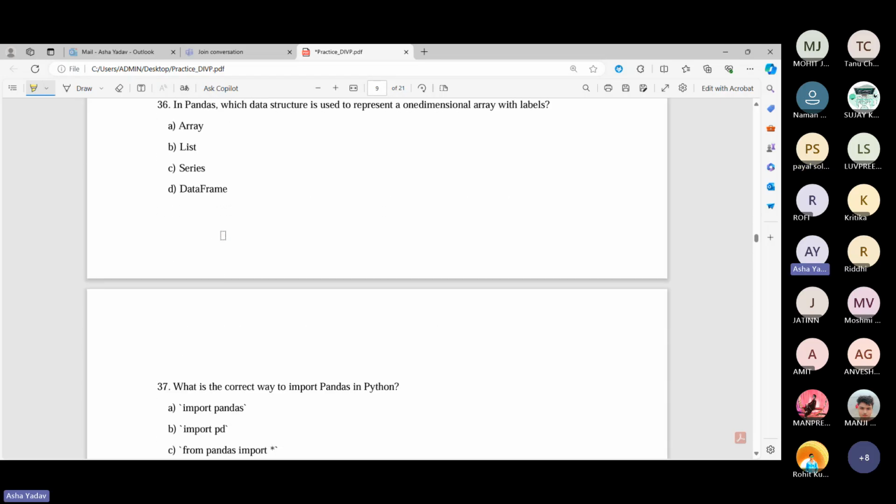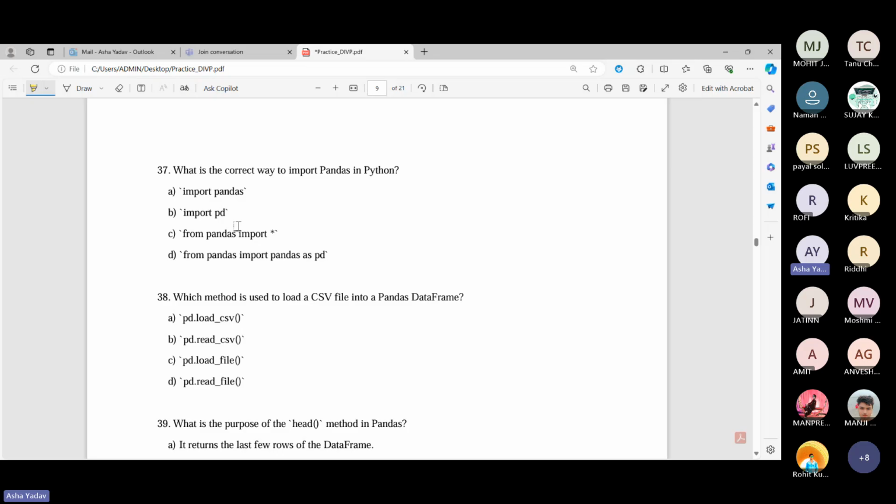Third, next question 36. In pandas, which data structure is used to represent a one-dimensional array with labels? Pandas Series. Yes, Series, good. NumPy arrays are a little bit like pandas Series.